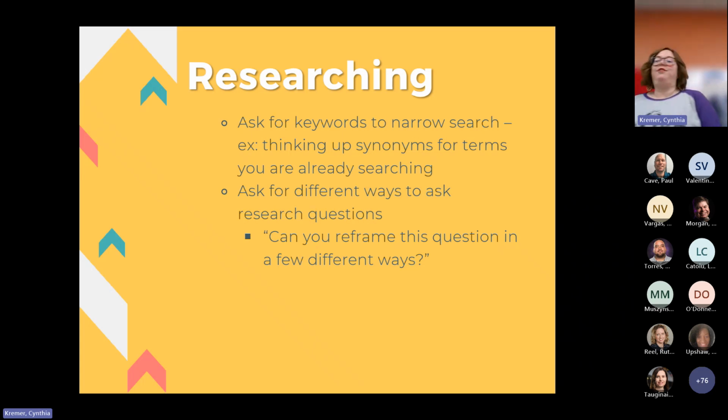You can also ask it for different ways to reframe your research question. So you can say, this is the research question that I am working on. Can you ask it in 3 or 4 different ways? And that will also help you kind of look at it from different angles and decide how you're going to enter that subject.